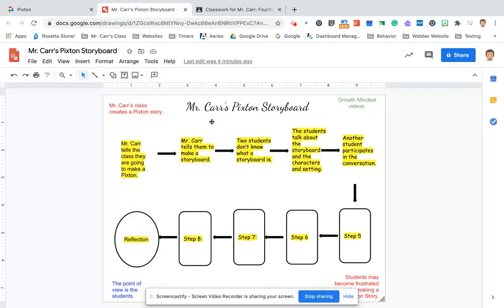And if you take a look over here, I'm not done with my storyboard. I should have done my storyboard first, but I kind of wanted to show you what it would look like in the end. So I'm going to finish my storyboard that goes with my story, and then I'm going to put it into our Google Classroom.